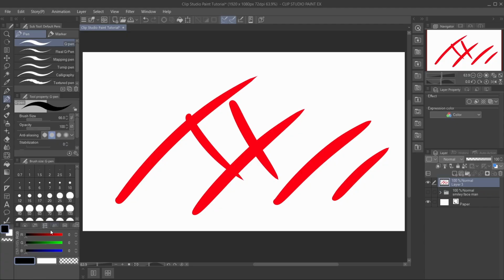That's the default color set. You can also use these sliders over here and change the modes that they're in. So red, green, blue, hue, saturation, value, and cyan, magenta, yellow. You can also mix colors, and use these little brushes over here to mix those colors.